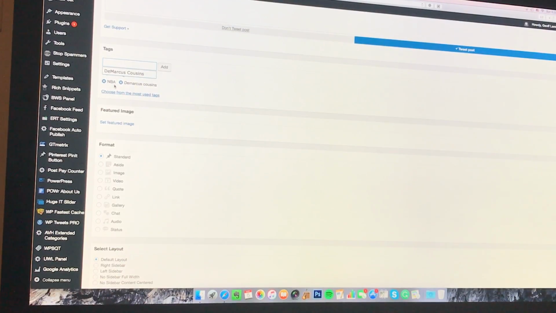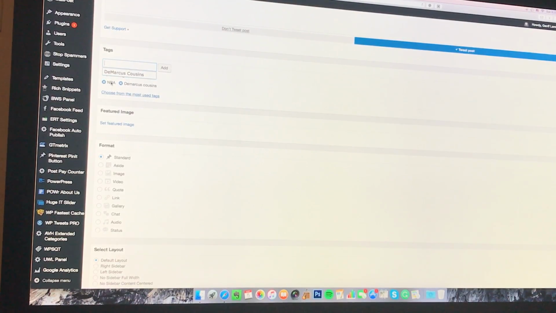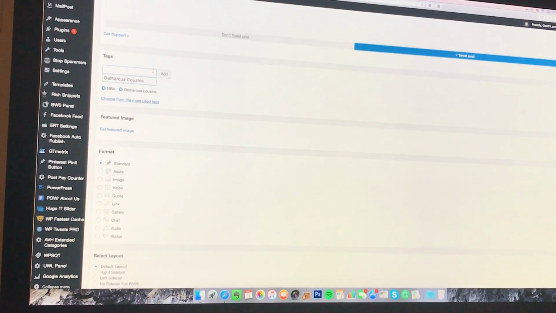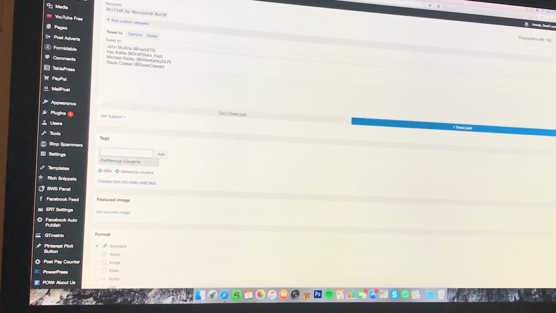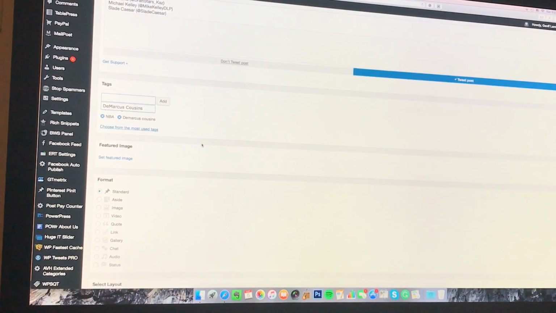If a word is a tag, let's say I had NBA in the title of my article, and I had NBA as a standalone tag under tags. When Twitter publishes your title, it's going to automatically hashtag the words in these tags. So let's say I had an article called NBA Hot Topics, and I put NBA here in the tags. When it tweets out the article, the NBA in my title will have a hashtag, so it'll be searchable. So just keep that in mind when you're doing your title and keywords. You can obviously tag your keywords in your title. It'll hashtag it on Twitter for you automatically.